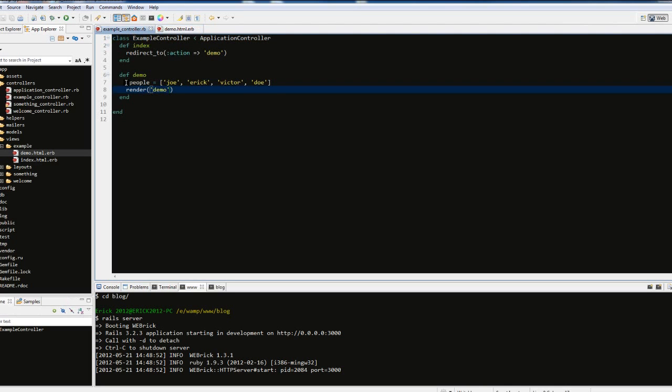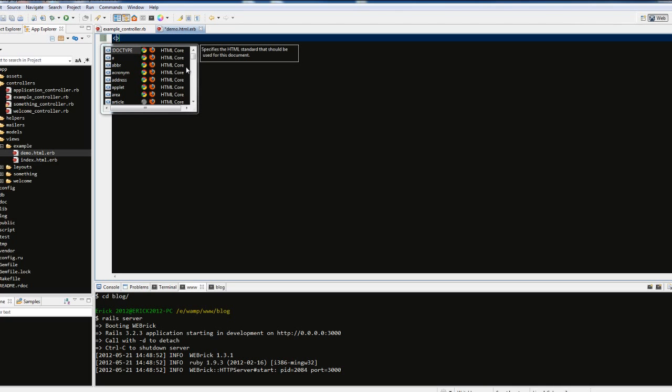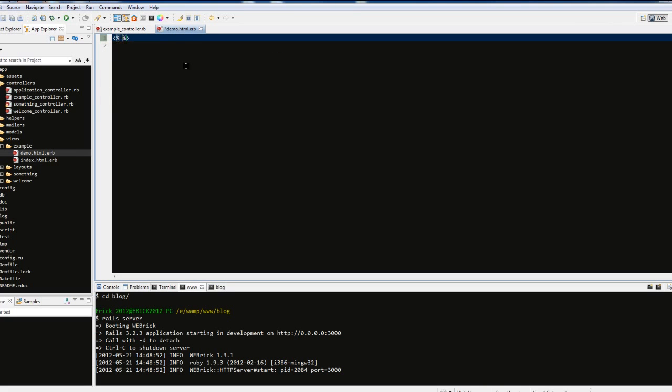So if I want this people array, I want this information here. We have two ways of putting things in our embedded Ruby. The first is going to be the output. So if we wanted to put something, you do the open tag, and then we put the percent sign and then the equal sign. This means basically a shortcut for puts. So equals and then space.